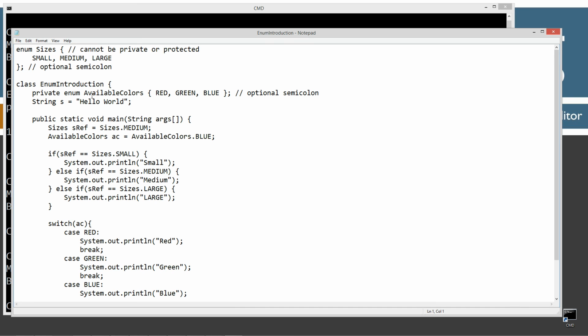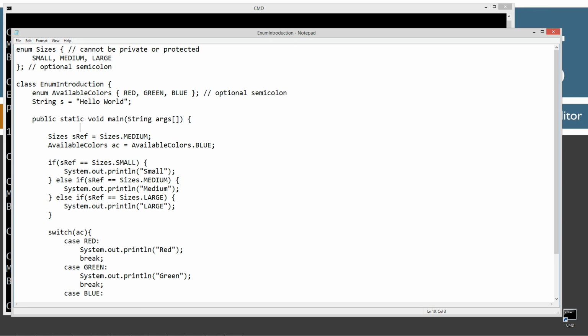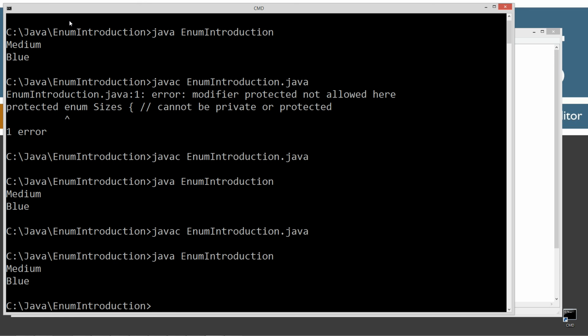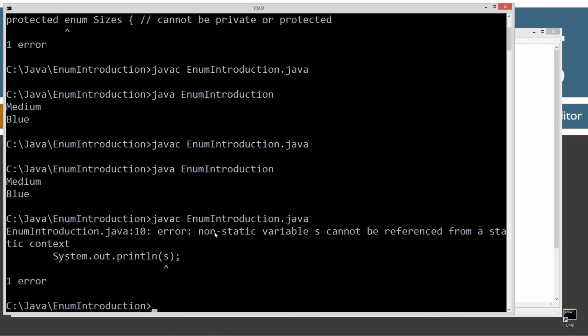Now, one of the other things you might notice here is that the enum, if you're expecting it to be kind of like a normal instance variable, since we've got a static method right here, we can't access a non-static member, right? So if we do something, for example, like System.out.println(s), and we try to compile that, we're going to get an error message: non-static variable s cannot be referenced from a static context.